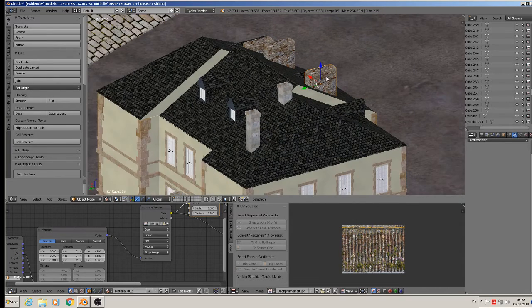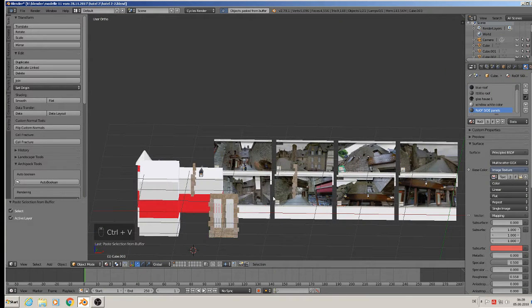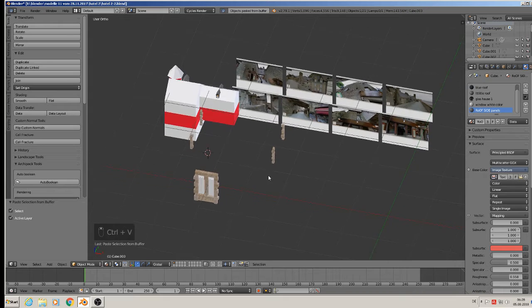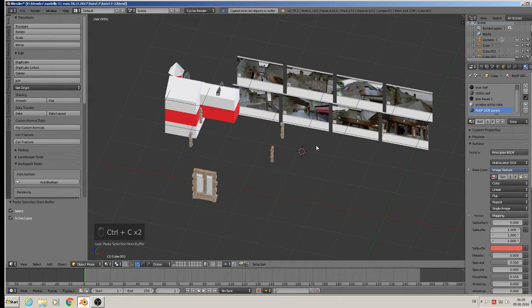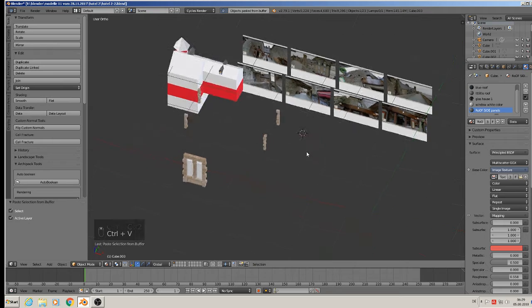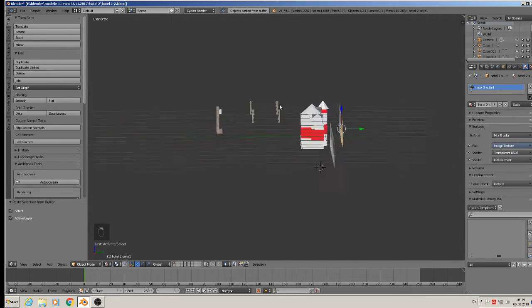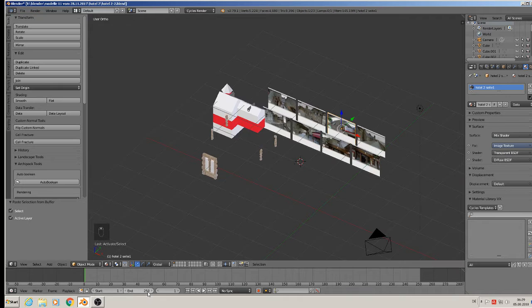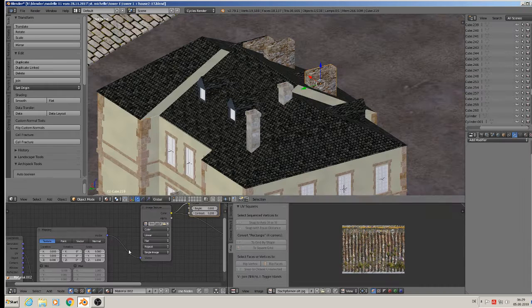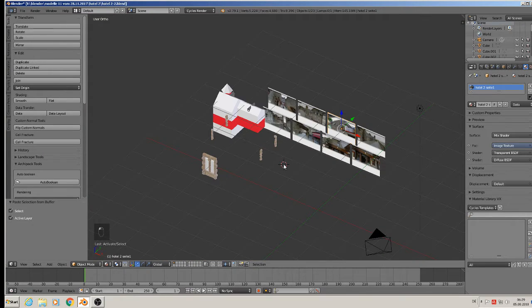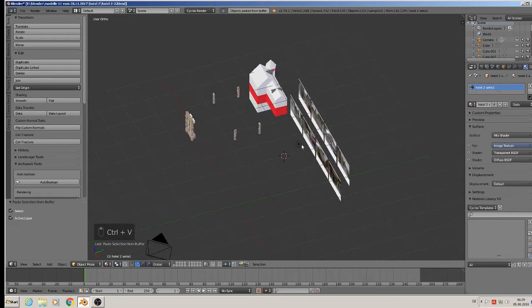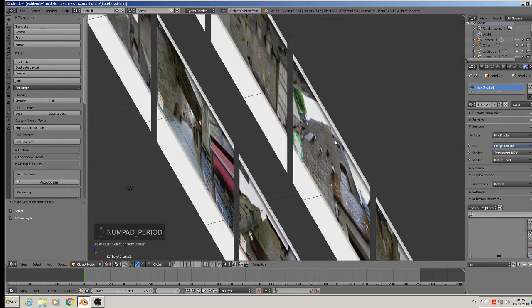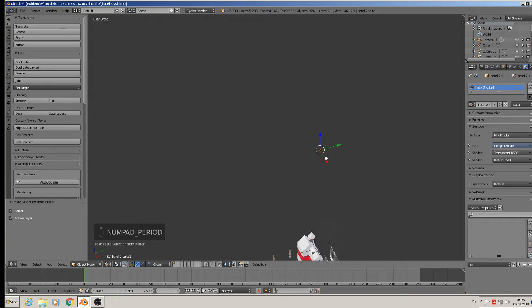So simply Control C to copy and Control V to plug in. Don't see it in a moment. So yeah, make it again. Control C and Control V. So there we have it. Scale them simply up to see them better.